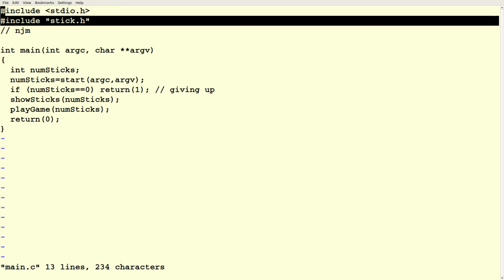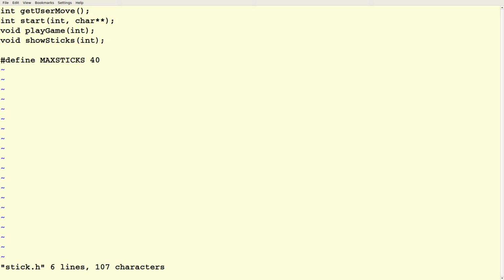My stick.h also includes this definition of max sticks. Well, I don't use that in main, but it doesn't hurt to define it. So I go ahead and I put that in here. Now I could make a second include file, but that starts to get to be a pain. I really want just one include file, and I'm going to include it everywhere that I need to use any of these things.